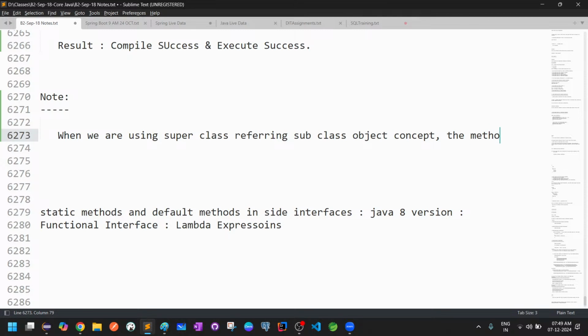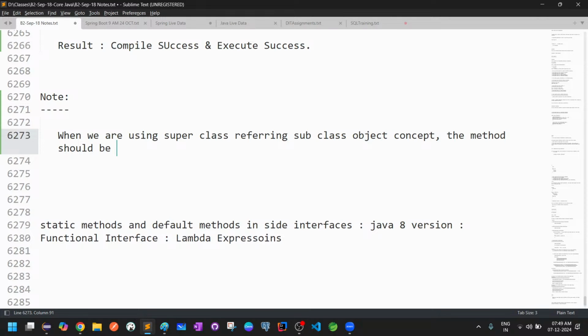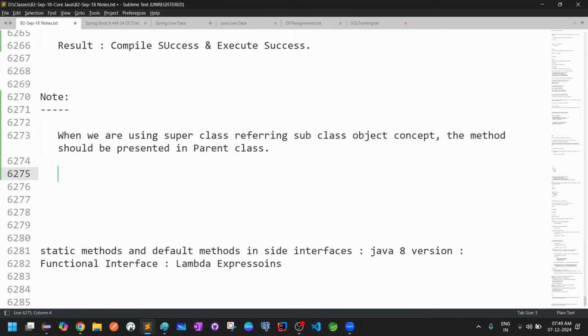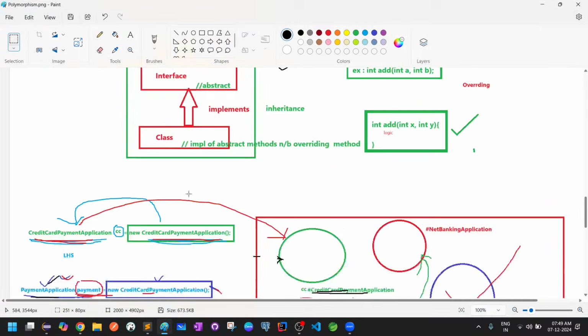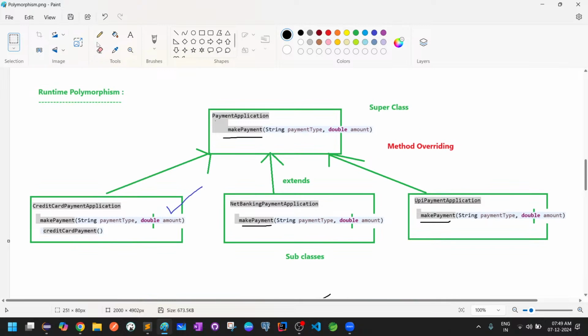The method should be presented in the parent class. So what is the point of should be presented? As per our explanation right now, make payment is a method that exists in the parent class. That's why I am able to call it. Credit card payment does not exist at the parent level. That's why you got the compile time error.